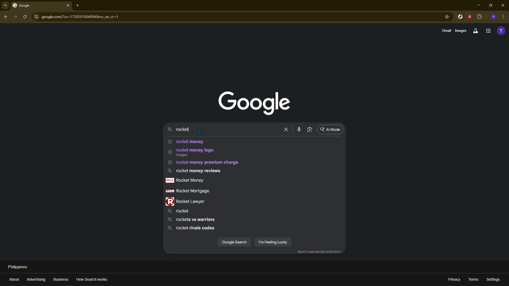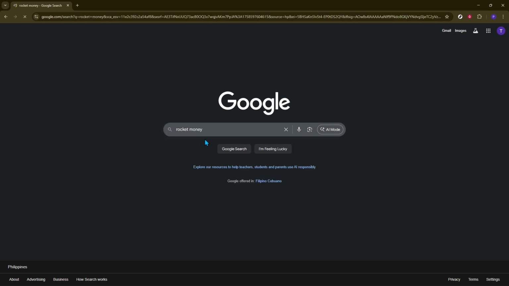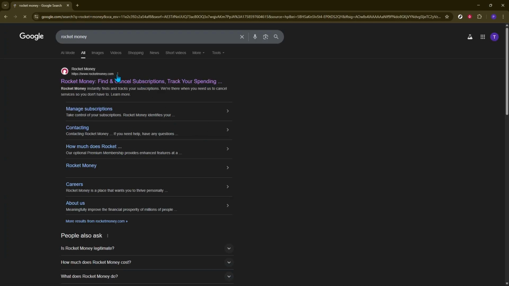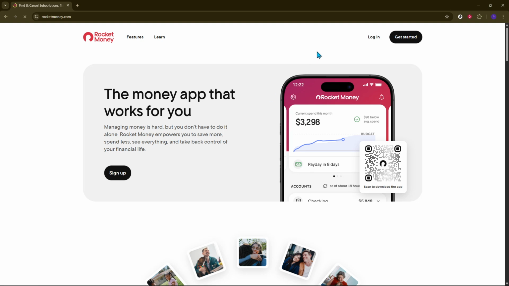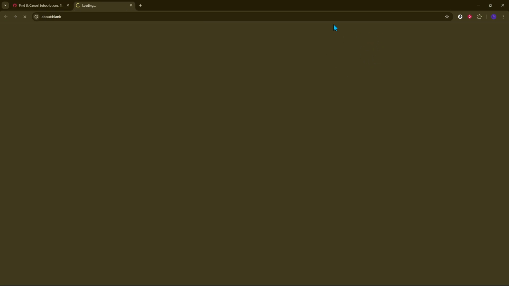Open your preferred web browser and type in the URL, or simply search for Rocket Money. Once you've reached the site, you'll notice the sign in button. Click on that button to begin logging into your account. It's essential to ensure that you're using the appropriate login credentials for a smooth transition into your account's dashboard.